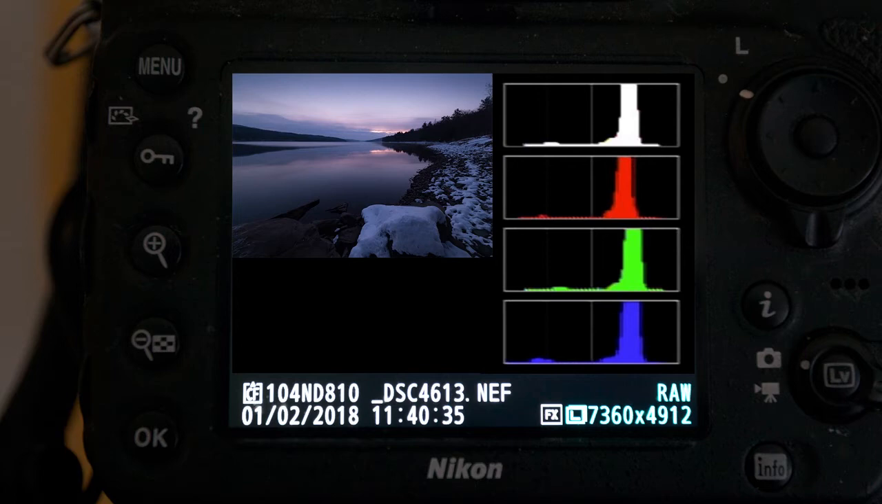For example, if the blue channel was showing a lot of the data pushed over to the right, that could indicate that there may be a very strong presence of a blue color cast throughout the image, and this is something you might want to address in camera by altering the white balance or in post-production.